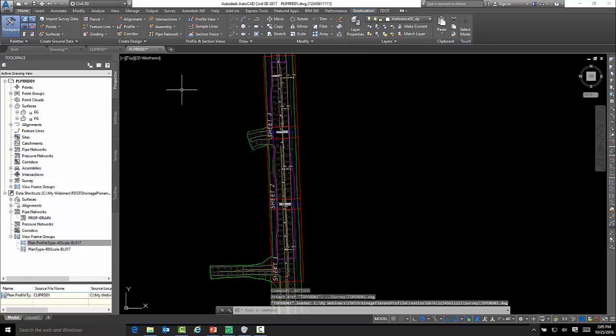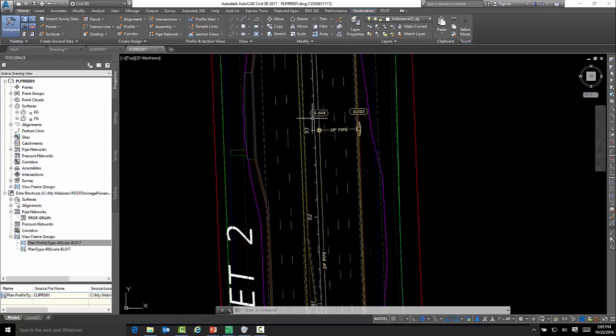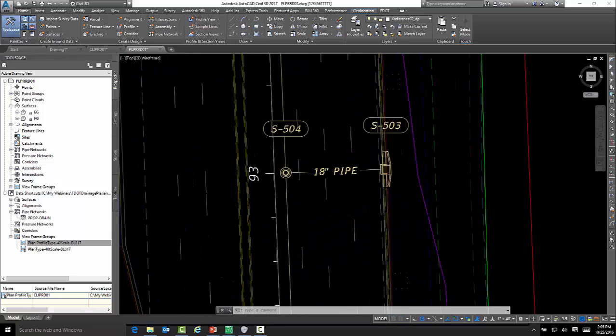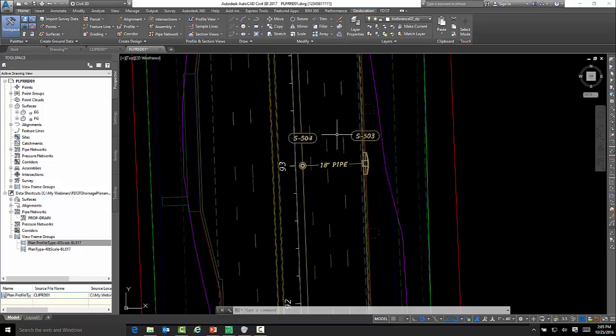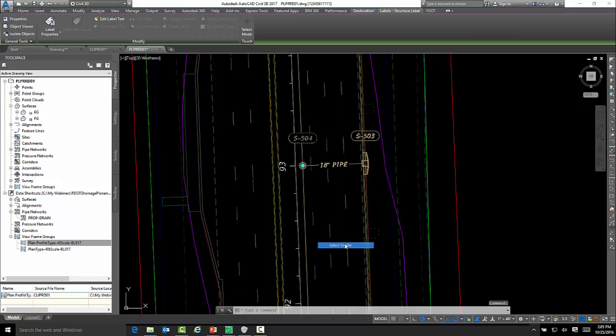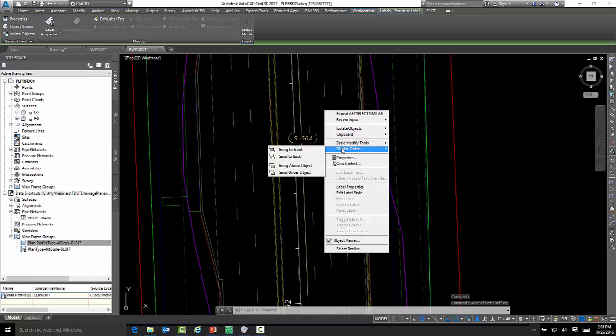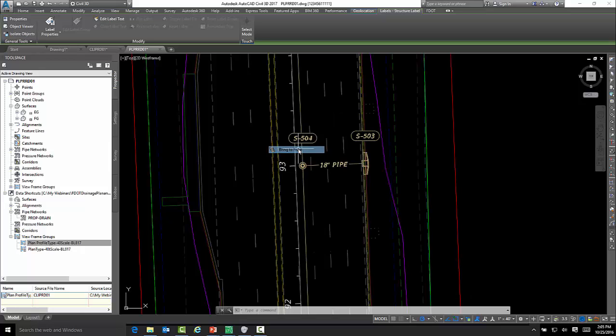And then close out of your XREF Manager box. Again, zoom in and just do a visual inspection. Look at the display order of your objects. Here we can see again that we have some items laid on top of our labels. So I'm going to choose the label, right click and say Select Similar to select all the labels in my drawing. I'm going to right click and choose Display Order and choose Bring to Front.